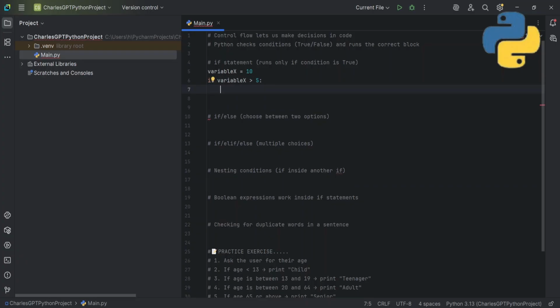Automatically, most Python text editors help you indent it. But in case they don't, all you need to do is 1, 2, 3, 4: four spaces for the indentation, or you can simply press tab and it still works the same way. So if variable x is greater than 5, what should we print on the screen? Let's say "x is greater than 5," just like this.